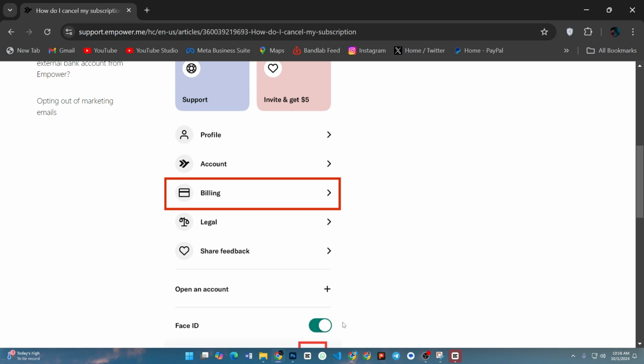Then, to cancel your subscription, tap cancel subscription and follow the prompts to confirm your cancellation. You will receive a confirmation message once it's complete.